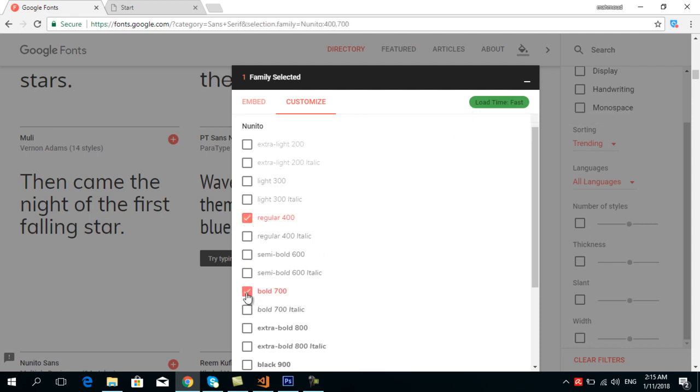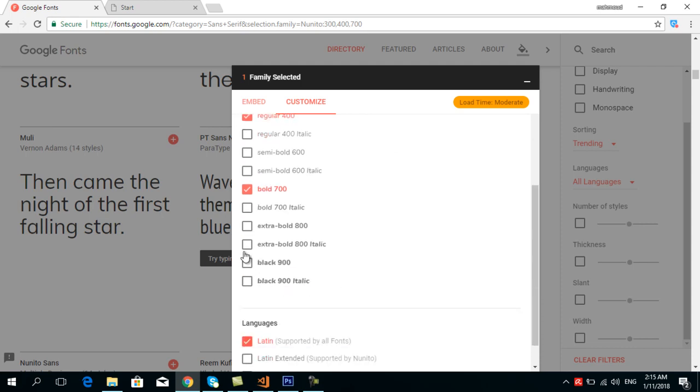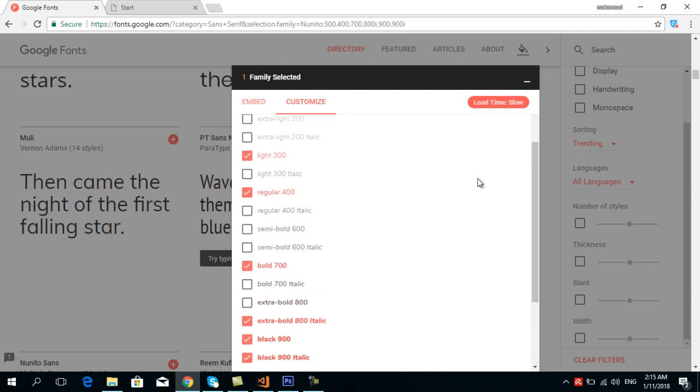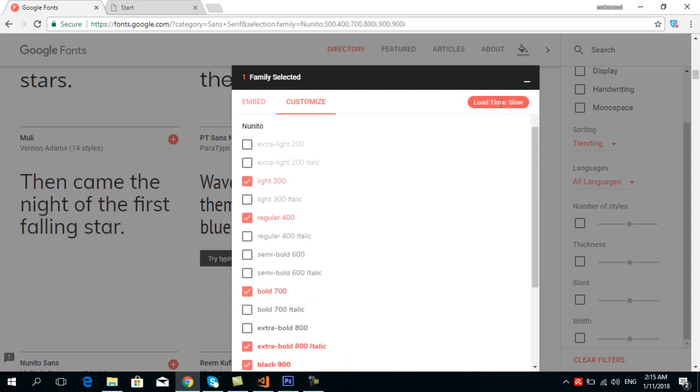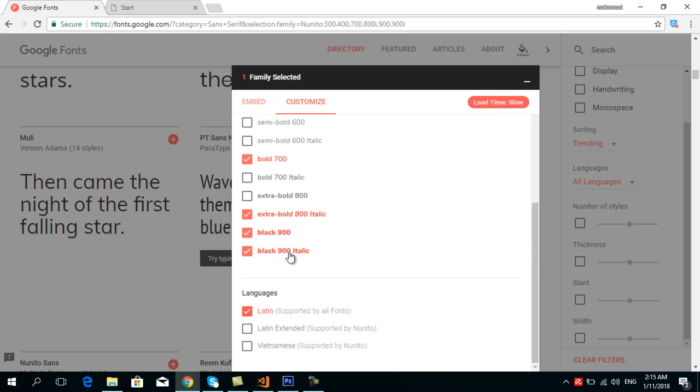If I add bold, it's okay, it's still loading fast. If I add light, it changes to moderate, so you are at a dangerous level, but not so dangerous. So if I add another extra bold or whatever here, oh yeah, it goes to a very slow load time. It's affecting all the page loading. On some pages when you open a URL, you will see the page look blank, and once the font is loaded it suddenly appears on your screen.